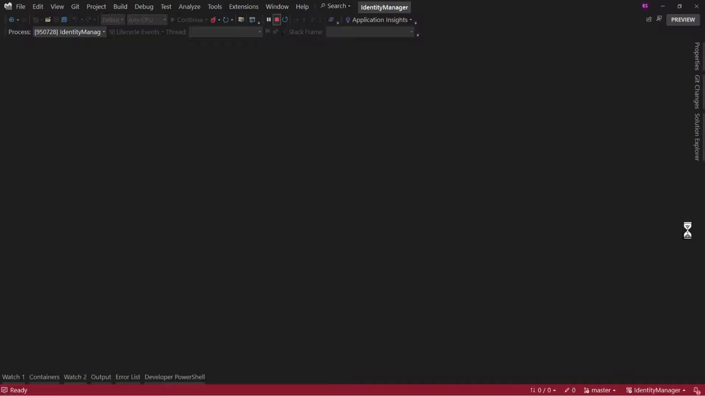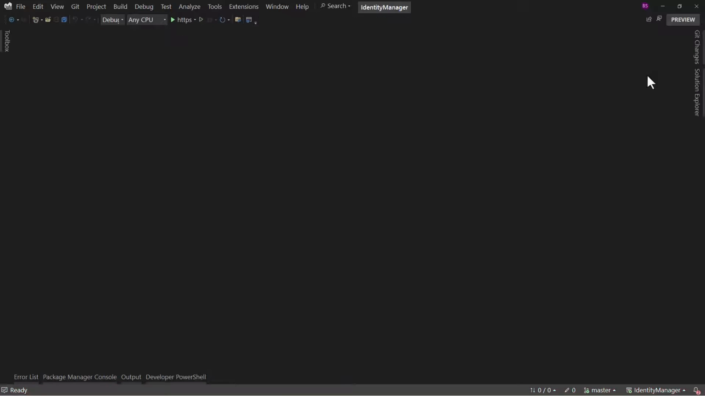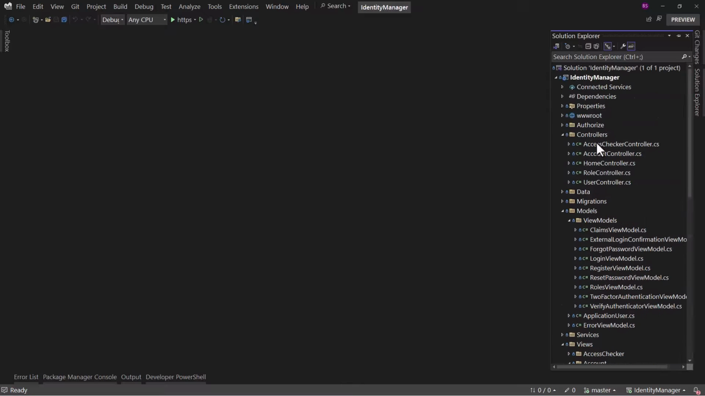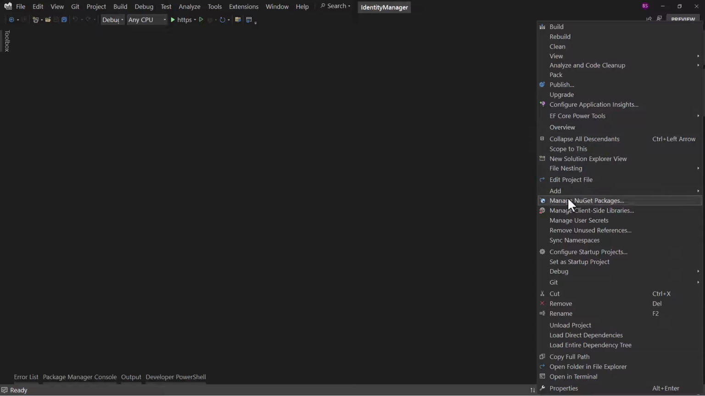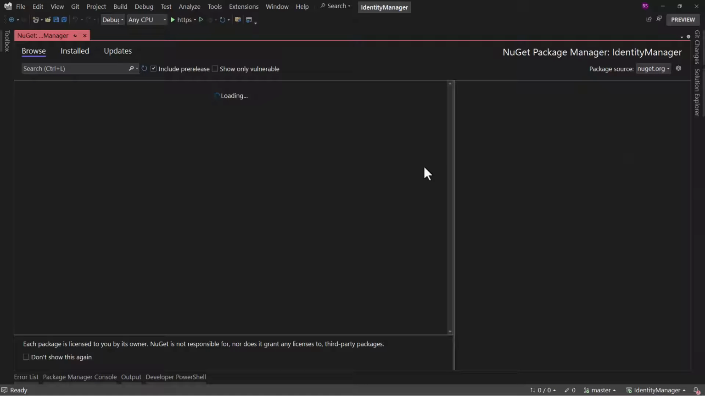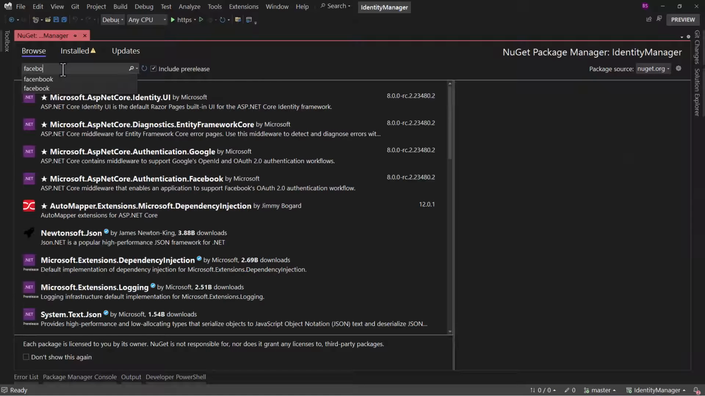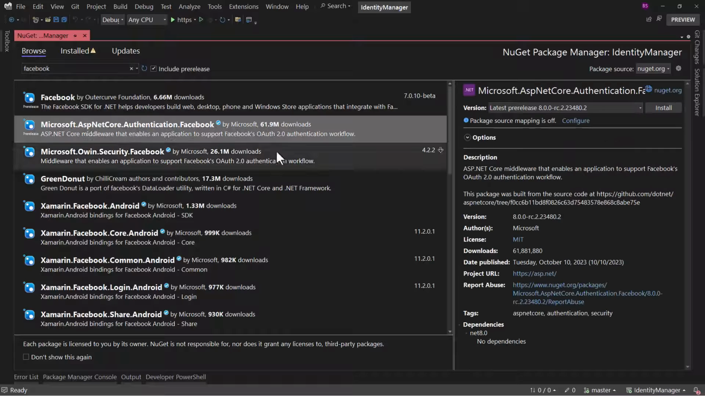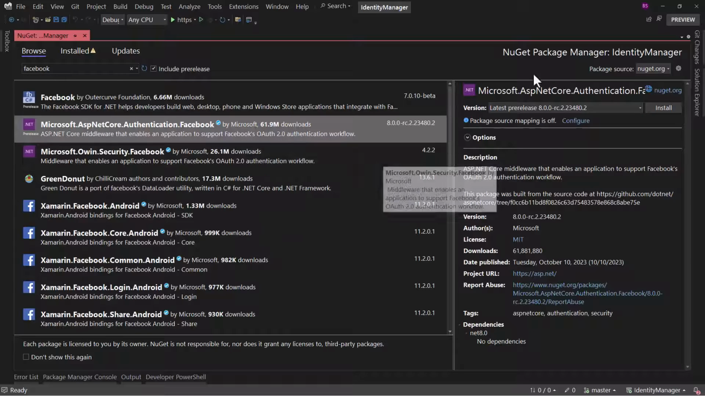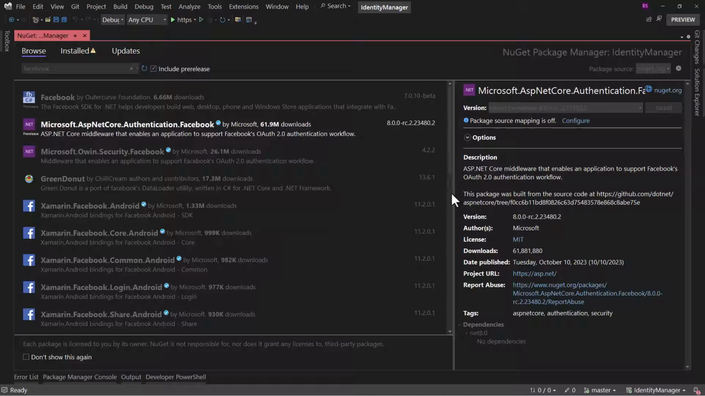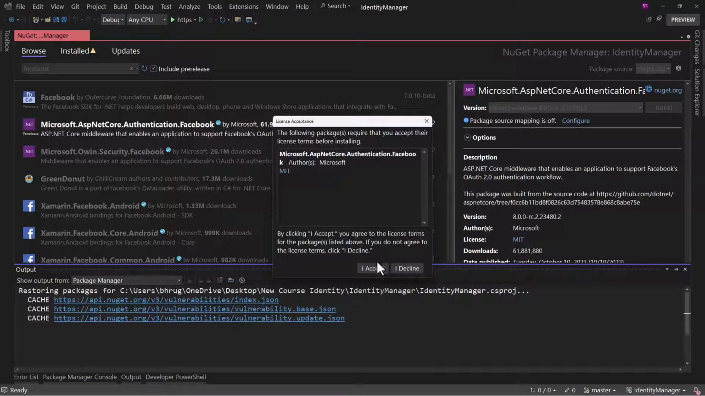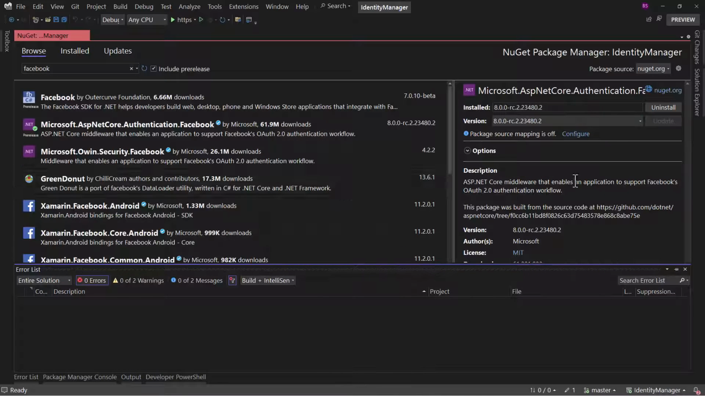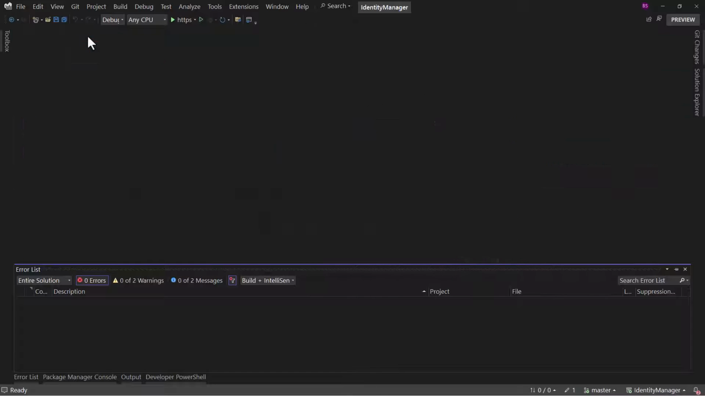What we have to do here is stop the application, and we need to install a NuGet package for Facebook login. Let me go back here, Manage NuGet Packages. In the Browse tab here, let me search for Facebook, and we have the Microsoft.AspNetCore.Authentication.Facebook NuGet package. Make sure to install the latest version here, and let me wait for that. Perfect, the package has been installed here.